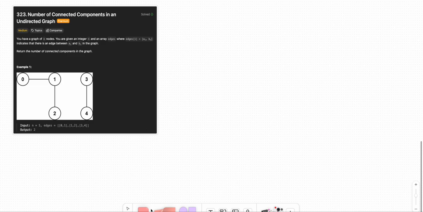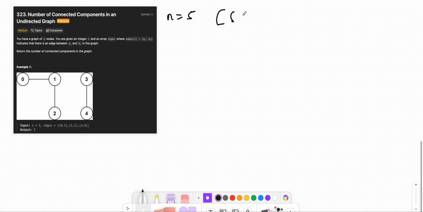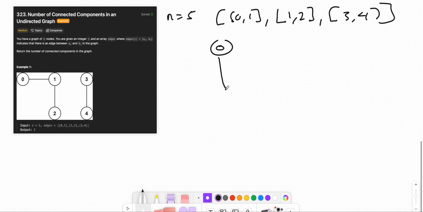For example, n is equal to 5, which means the nodes are 0 to 5. My edges: edge 0, 1; edge 1, 2; edge 3, 4. So node 0 is connected to node 1, node 1 is connected to node 2, and node 3 is connected to node 4.